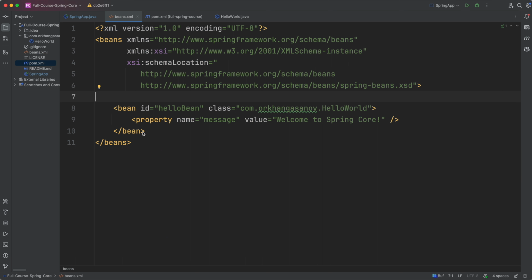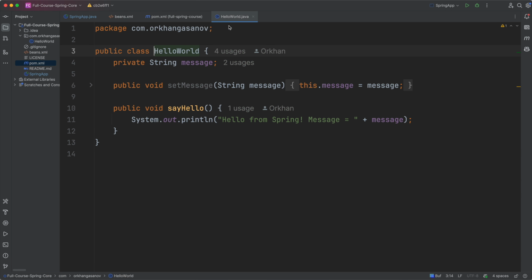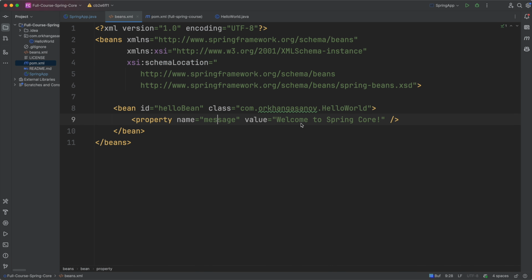In bean.xml, we are creating our first bean. Let's call it helloBean, and the class for that is HelloWorld. For the property, we are setting the value "Welcome to Spring Core". Let's go to our HelloWorld. For the message, we are setting the value in our bean.xml. That's all we need to do.